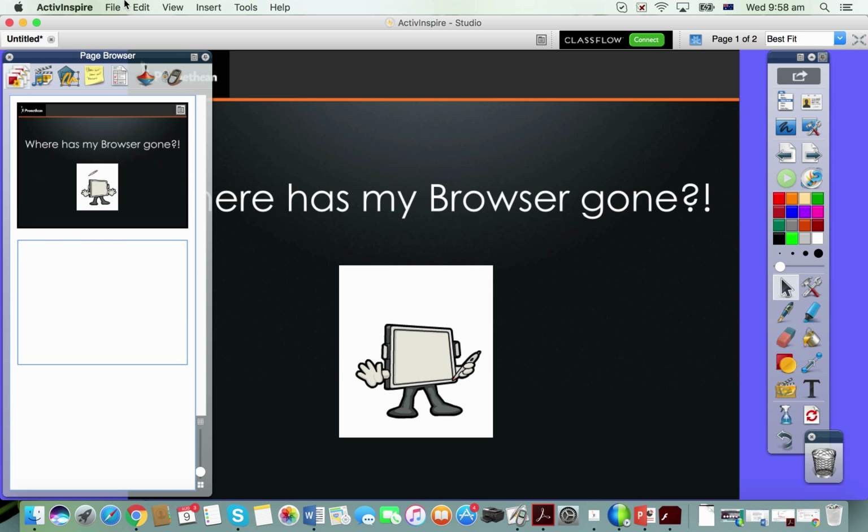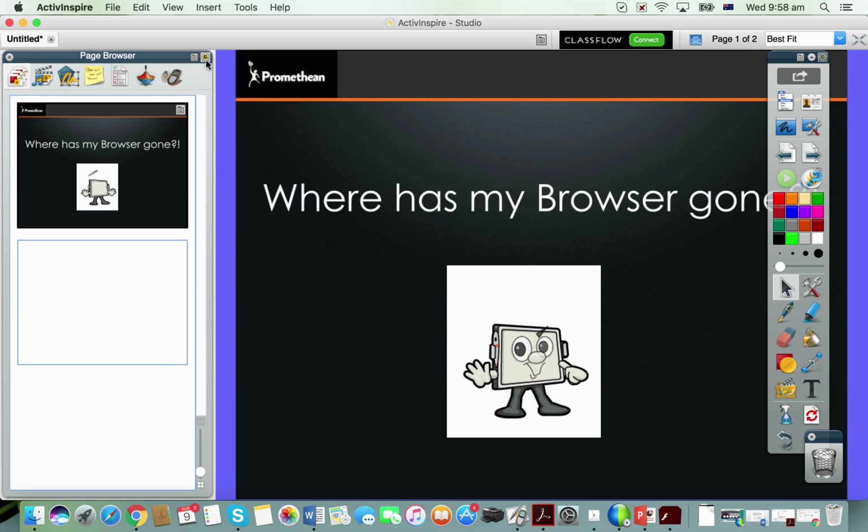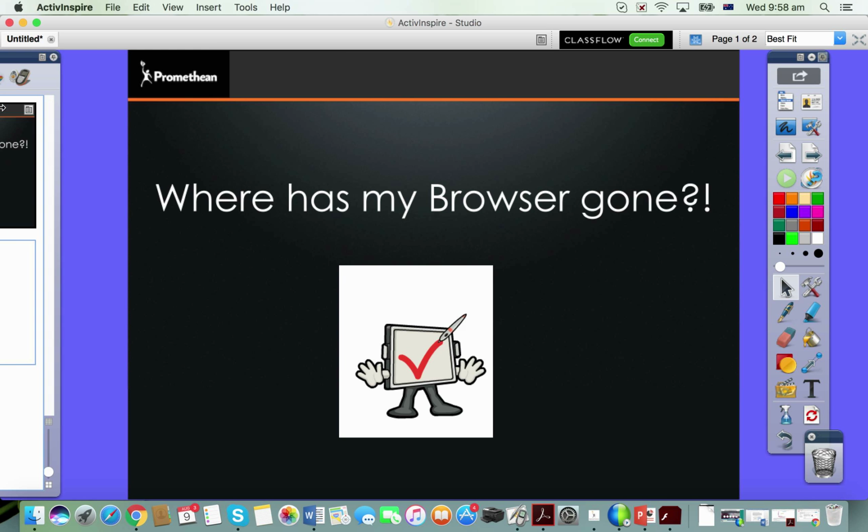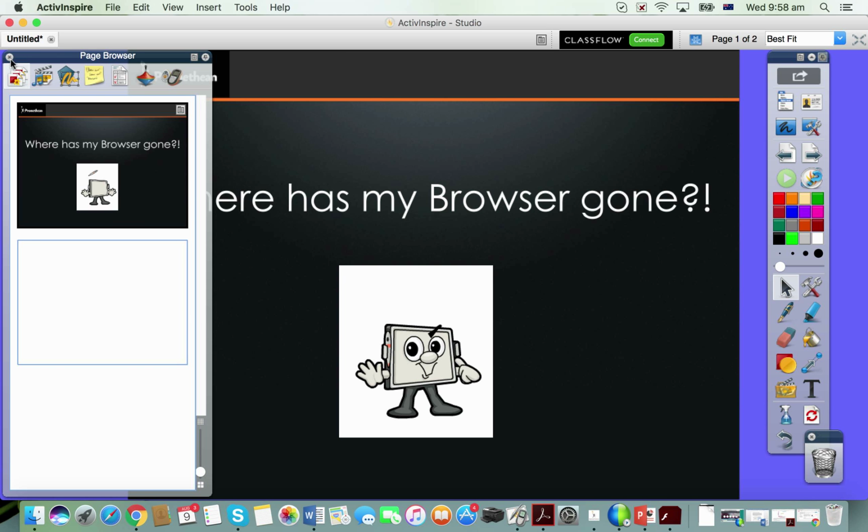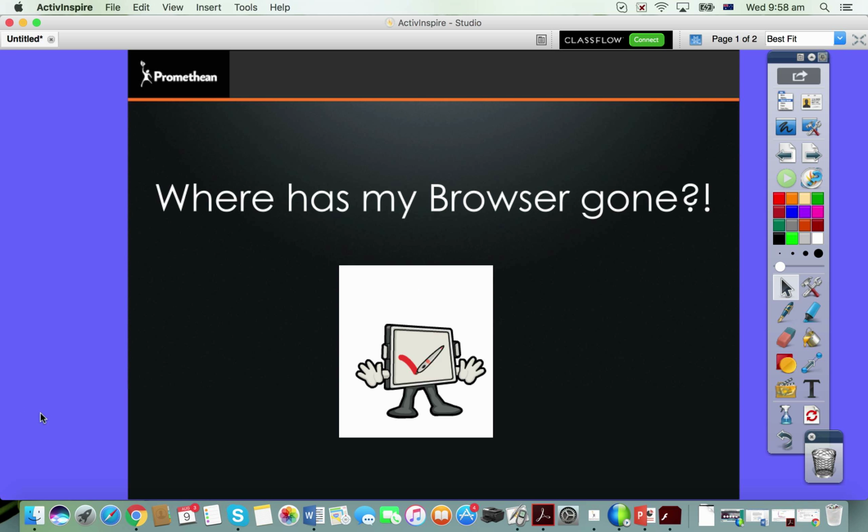So what do you do if you can't see this browser because for some reason you may have closed it, or your little darlings have closed it? Well, don't worry, it's really easy to find again. We need to be able to view it on the page.